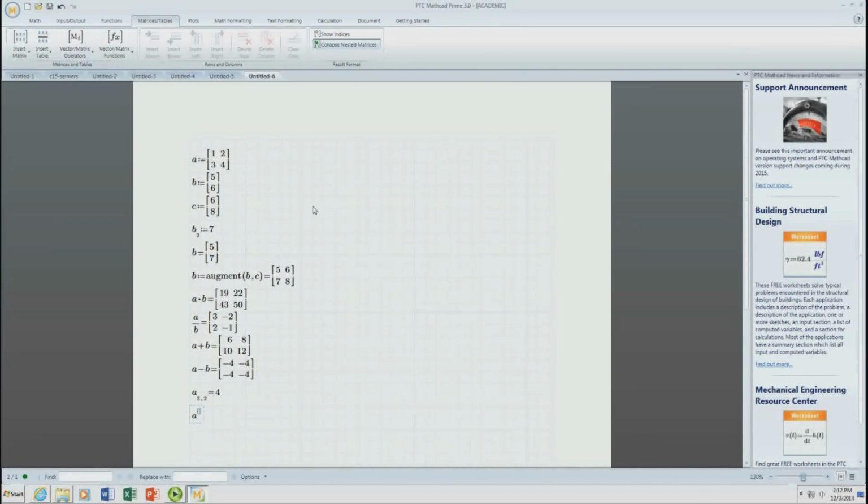Column 2 of A. 2, 4. There it is. Row 2 of A. Row 2. Oh, yes, they fixed that. Because in the book you had to do this flip of column. Okay, let's see what else.